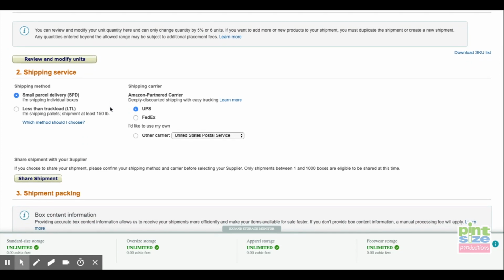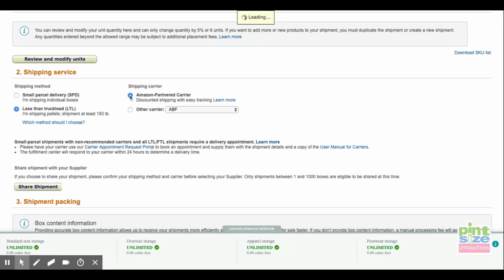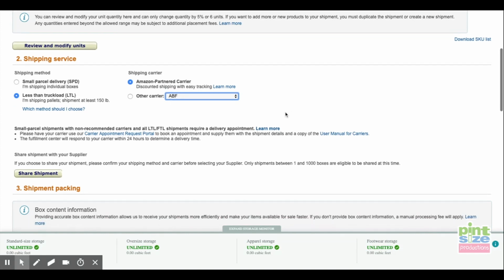Next, you need to select your shipping service. So if you're just shipping in individual boxes, you would select small parcel delivery and select your partner, the carrier that you would like to ship the boxes through. If you don't want to use UPS or FedEx, you can select another carrier here and choose from those options. If you're shipping a pallet of boxes, you're going to do less than truckload here, and same deal, you're going to select your shipping carrier. Typically, I would recommend just using the Amazon partnered carrier, but if you have a specific carrier that you want to use, you can select that from this option here.